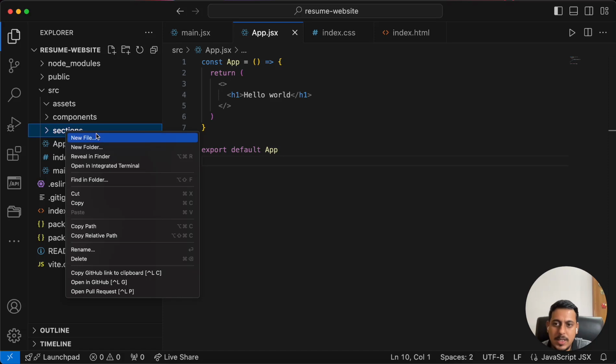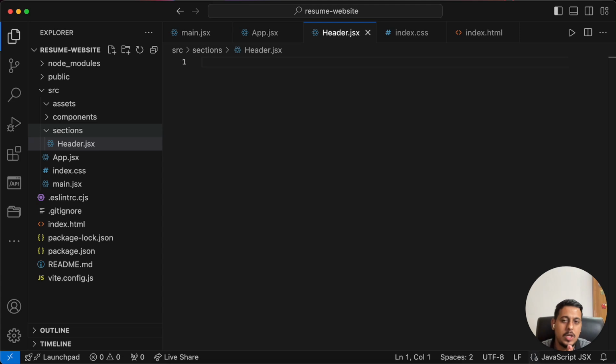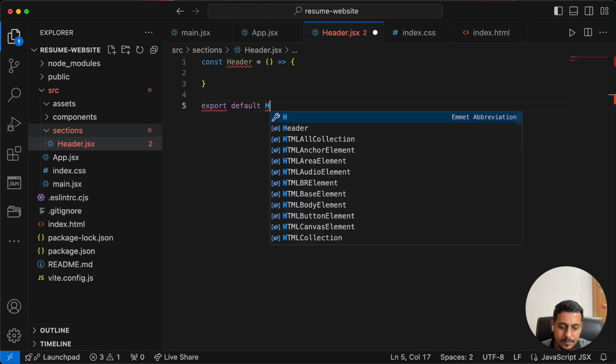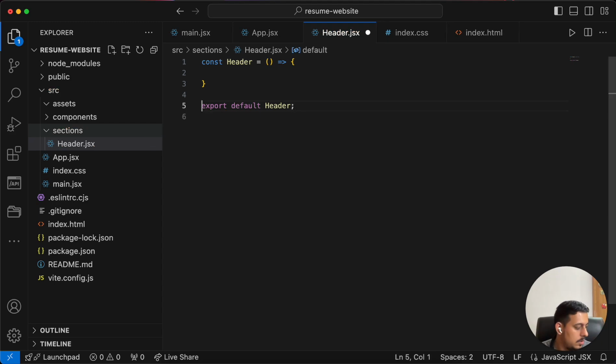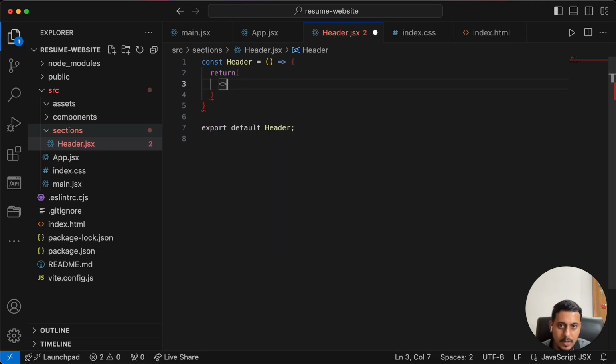Okay, so inside this, I'll create a file, name it header.jsx. Now let's create a component, const Header. I'll have to create an arrow function for this. Again, note down that the first character is capital. Export default Header. Return. I'll create a div here.